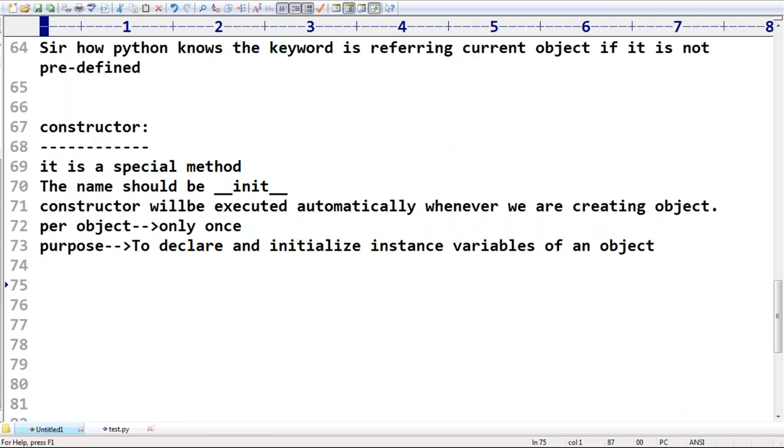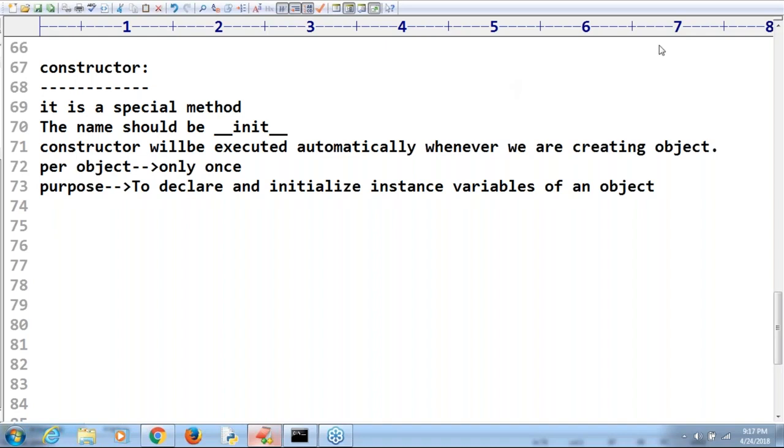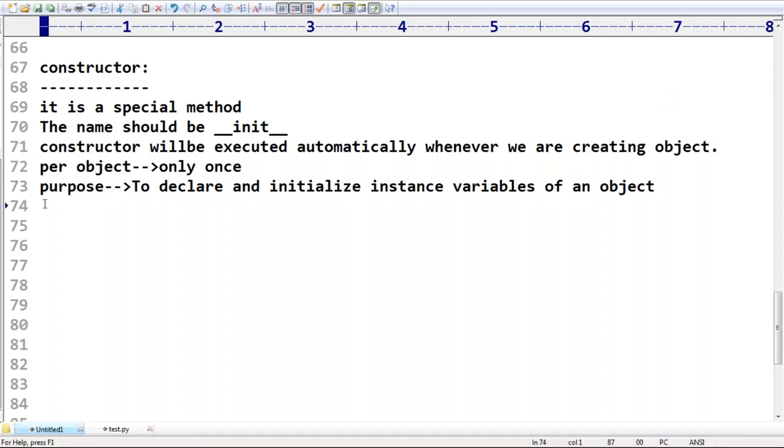Now, just take very special care. How many arguments can a constructor take? Good. A constructor can take at least one argument. What is the meaning of at least one, sir? Either one or more. Even self counts, correct or not? At least self should be there. After that, you can take any number of arguments, no problem at all.